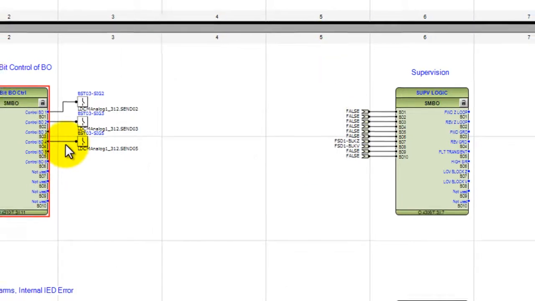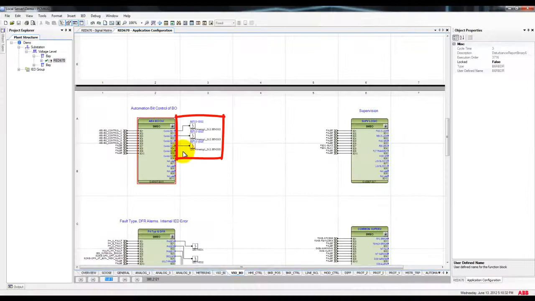Now, as you can observe, the three physical binary outputs that we connected to the function block can now be observed in the application configuration. Now we can go back to the signal matrix.